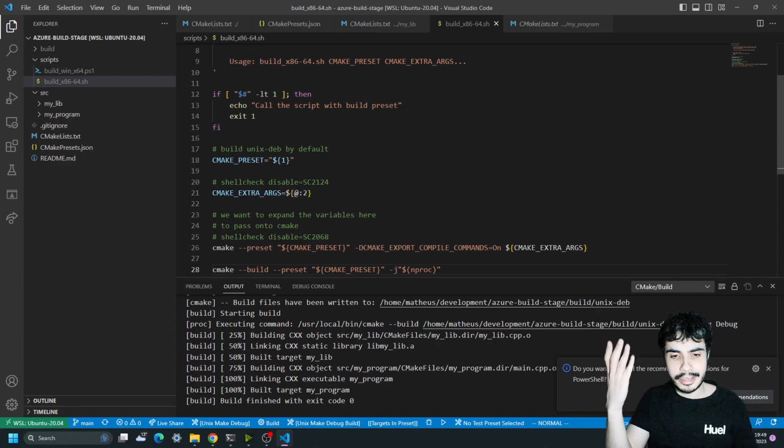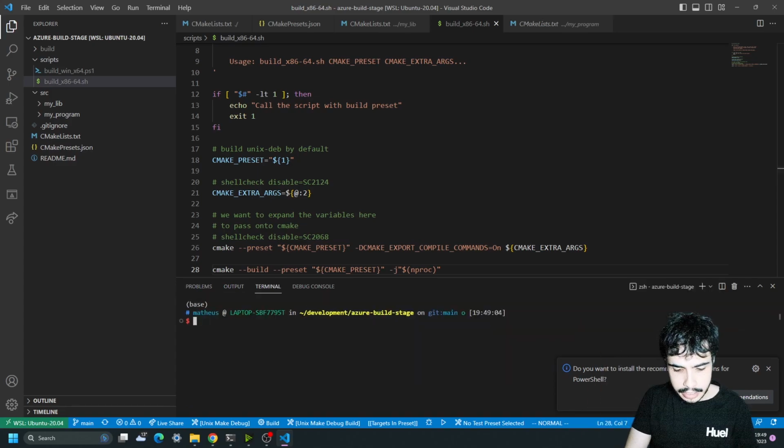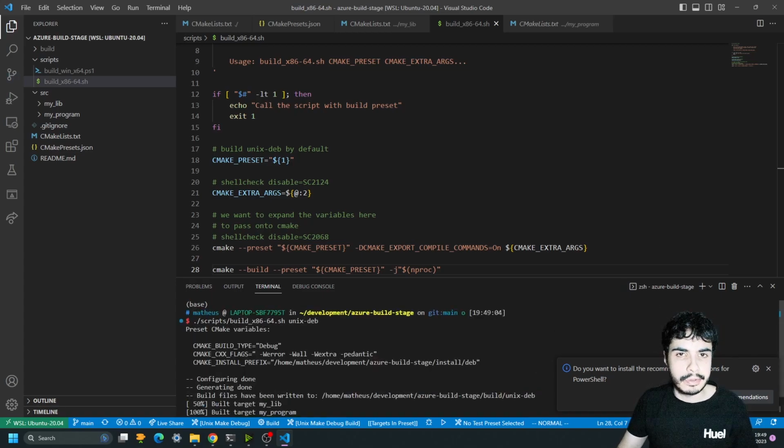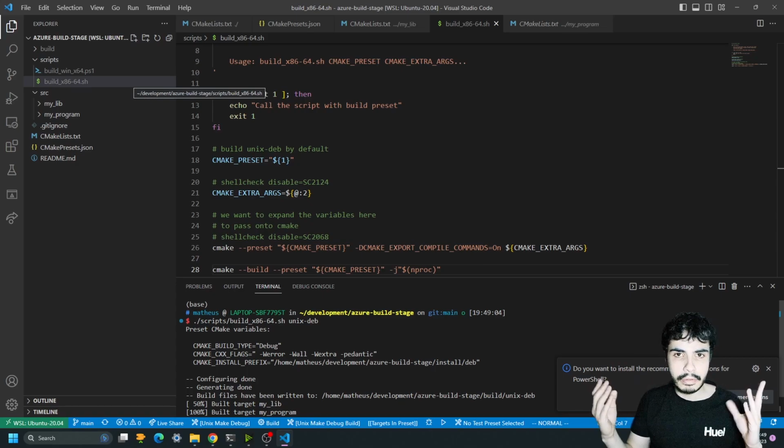So what is the main takeaway from all of this without rambling on too much? Well, I wanted to show you that I can simply call my build script with the preset that I want to build with, which in my case is Unix debug. And it will just call CMake, configure my project, and build it automatically. This is very important because we're going to be calling the script from the pipeline, so you don't actually have to inline everything in your pipeline and make your YAML file a little bit simpler. But yeah, let's get to it.